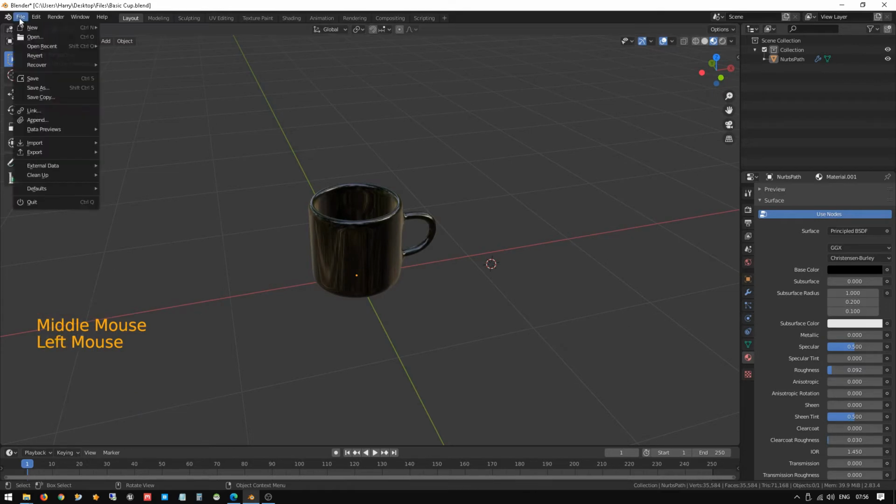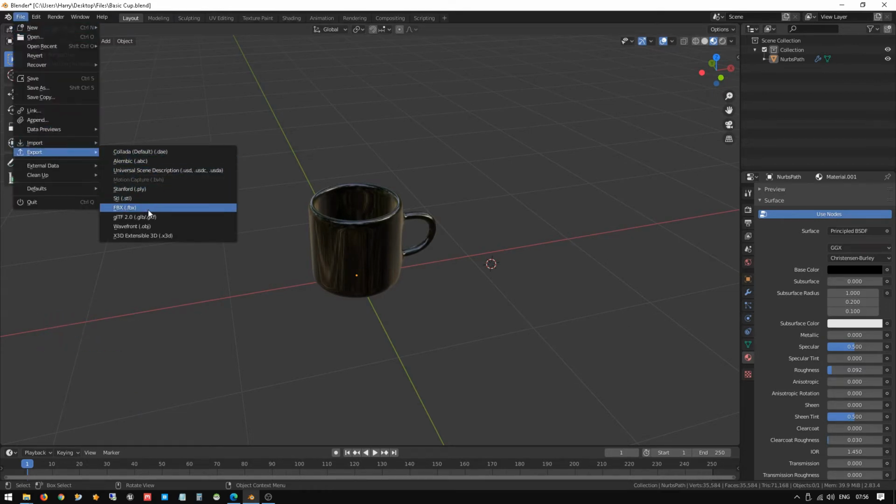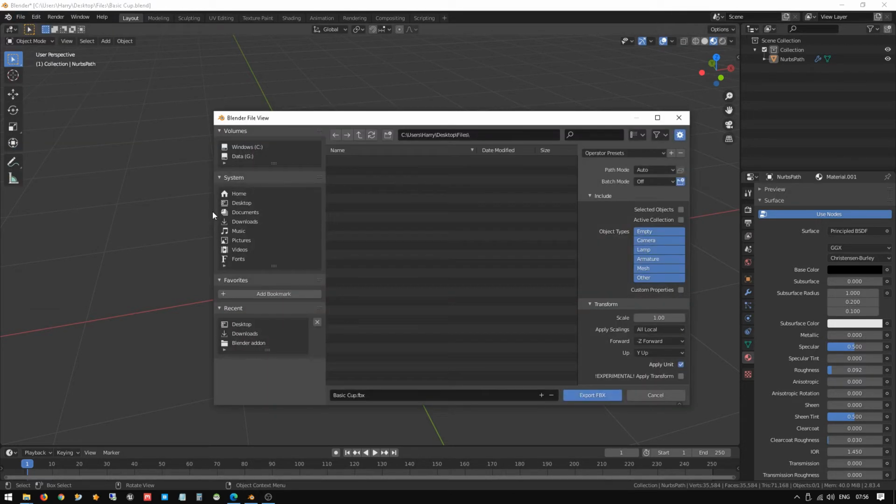You can go to File and Export. You can export FBX, which is one of the formats we are going to export, and STL. Then we are going to export the object file. So three types of files we are going to upload for sale. Now I go to FBX first.